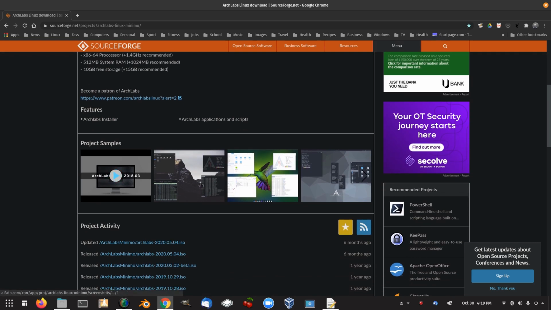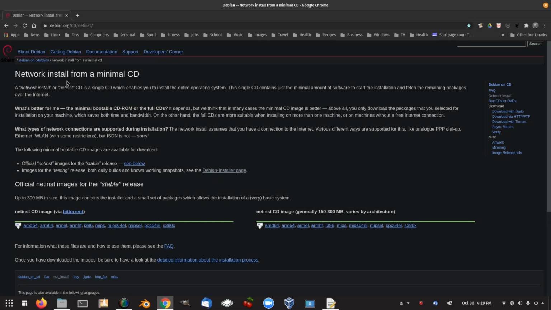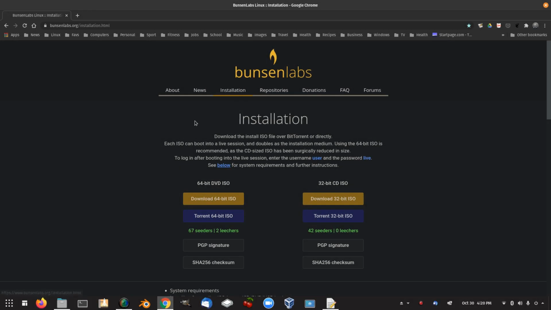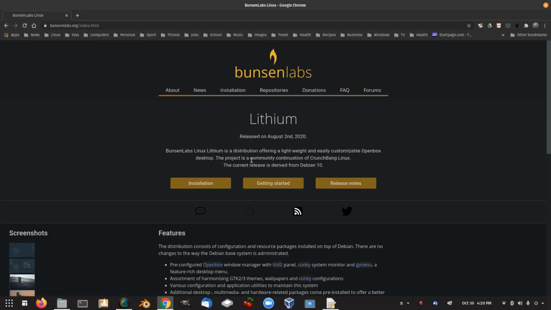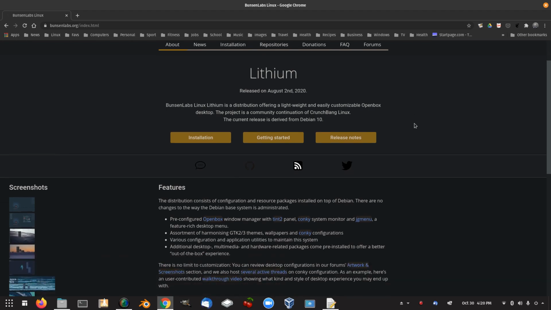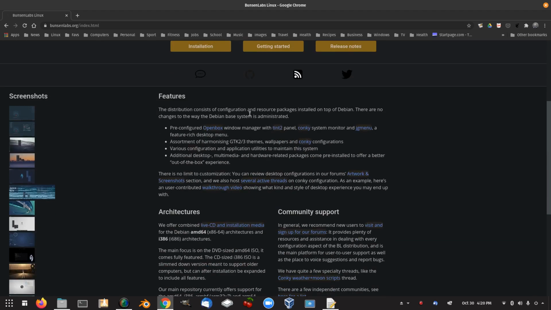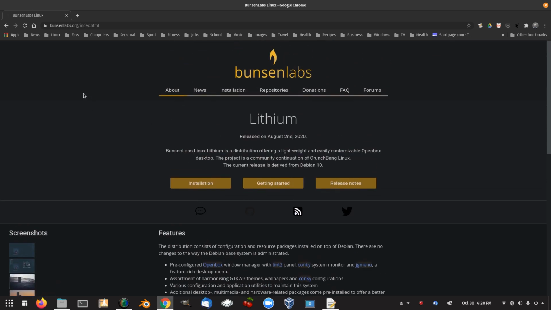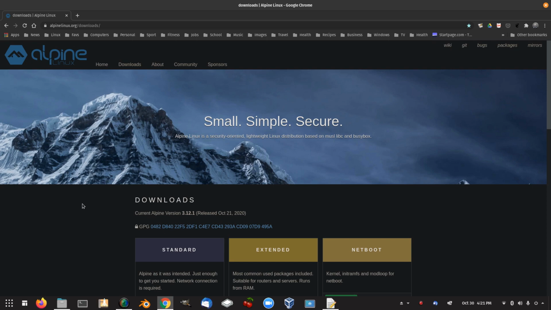So that's a few screenshots there. Then the Debian network install from a minimal CD. So you've got that one. Then you've got Bunsen Labs, and let's have a look at the about. Oh, that's the Lithium one. It is Bunsen Labs, okay. So the distribution consists of configuration and resource packages installed on top of Debian. There are no changes to the way a Debian-based system is administrated. Pre-configured OpenBox window manager with Tint2 panel, Conky system monitor, and JG menu. Okay, so it has the OpenBox, Bunsen Labs. Then we have Alpine Linux, which I don't know anything about at all.